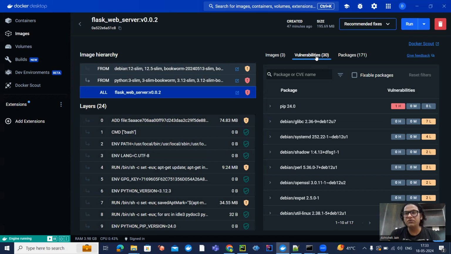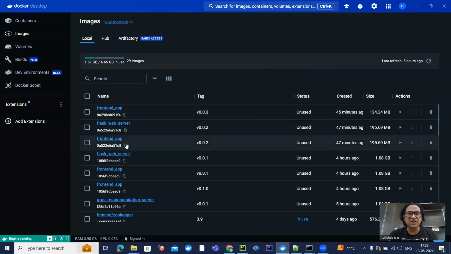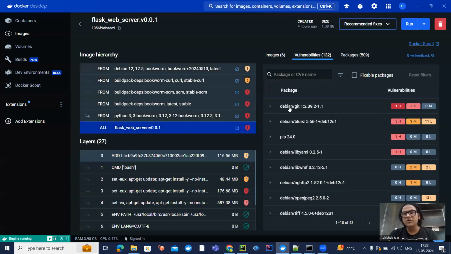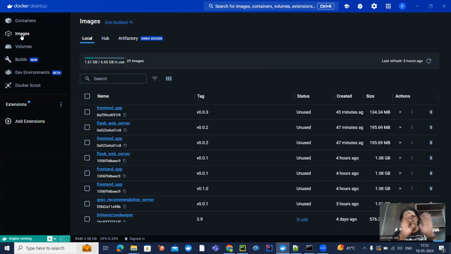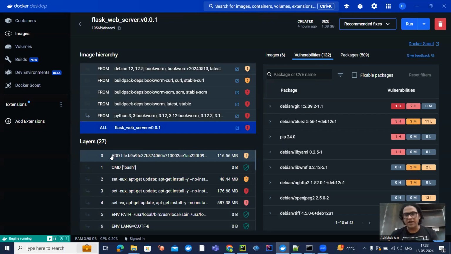Now we are left with only 30 vulnerabilities, right? If I just go back previously, the version 0.0.1 for Flask web server, see, 132, right? Now, see, we haven't done anything. Docker Scout is actually helping us to not only identify the vulnerabilities, it is providing us the recommendation with those commands, and we can apply them, and we can see whether we reach the situation where we don't have any critical or high, right?